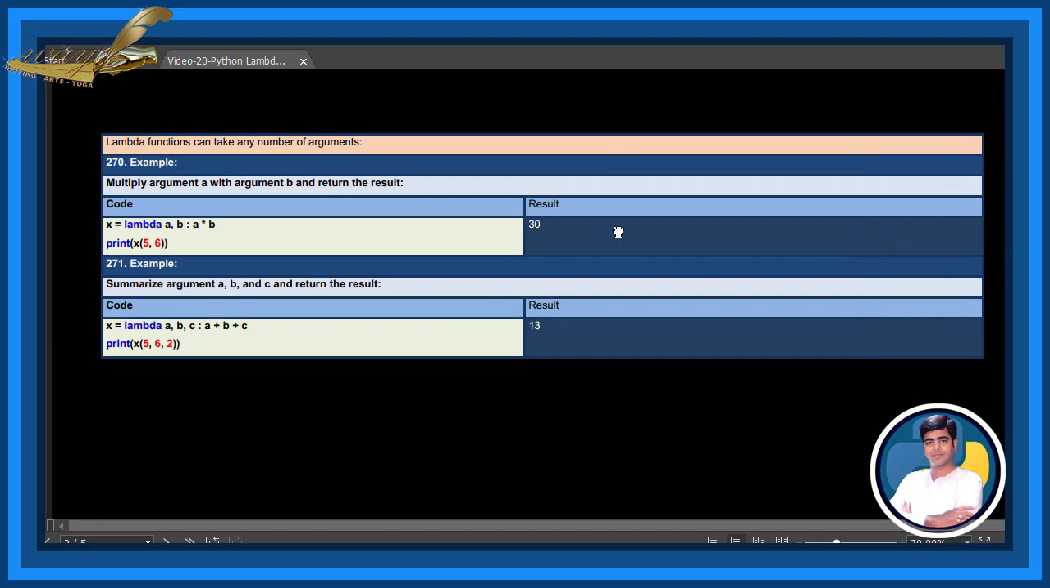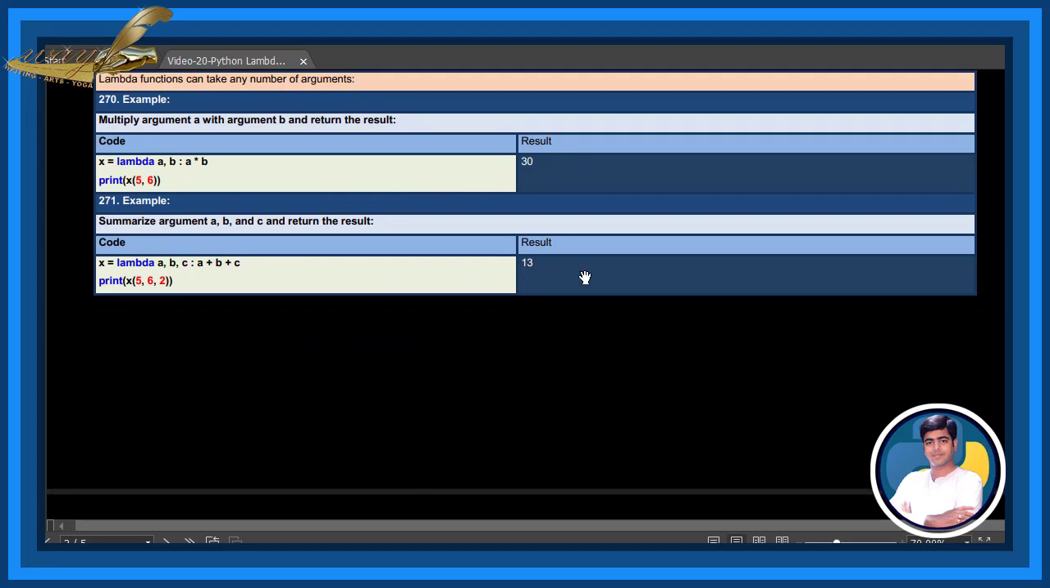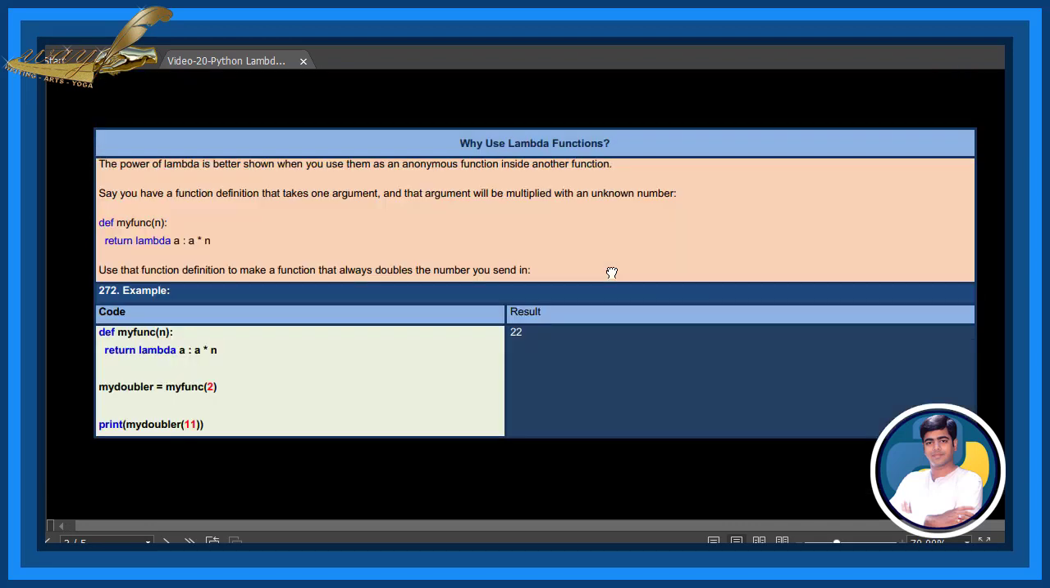Lambda functions can take any number of arguments. See example: multiply argument a with argument b and return the result. See here 5, 6, the result is 30. Summarize arguments a, b and c and return the result. See the result 13.